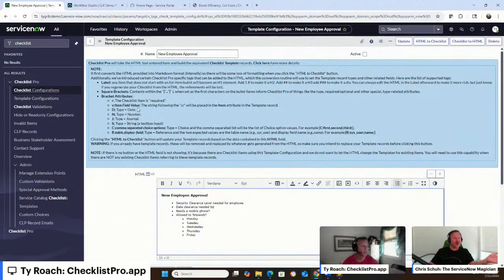And can you mark those two up so that we have a drop-down list for the security clearance, and then convert that other one to a date, and maybe make one of them required? Yeah, let's do that. Sure. I think that makes sense.